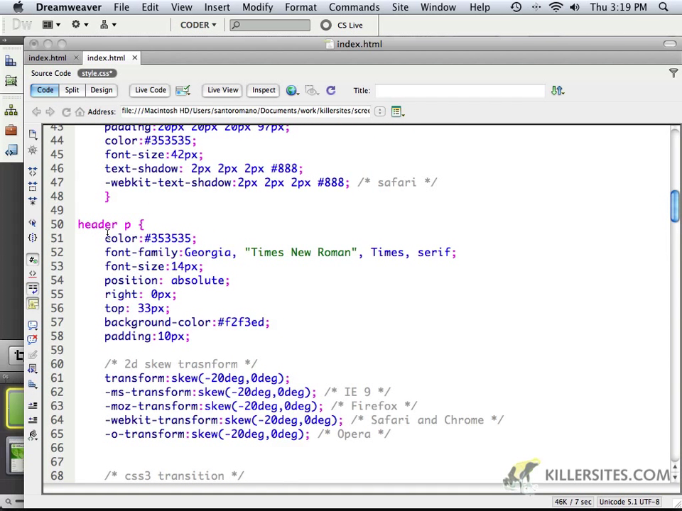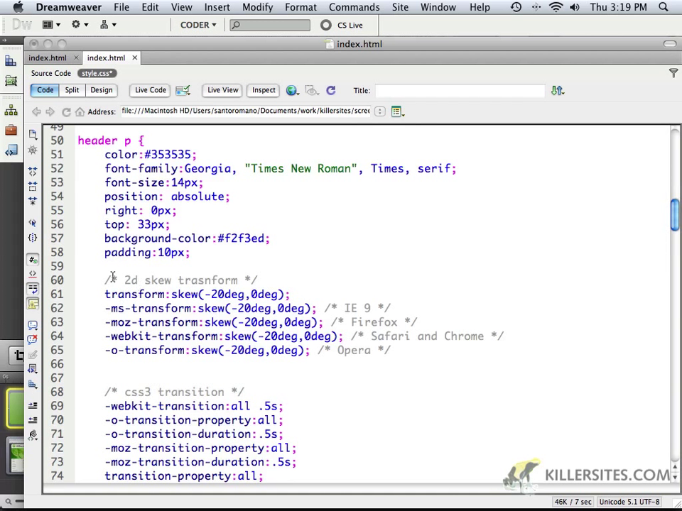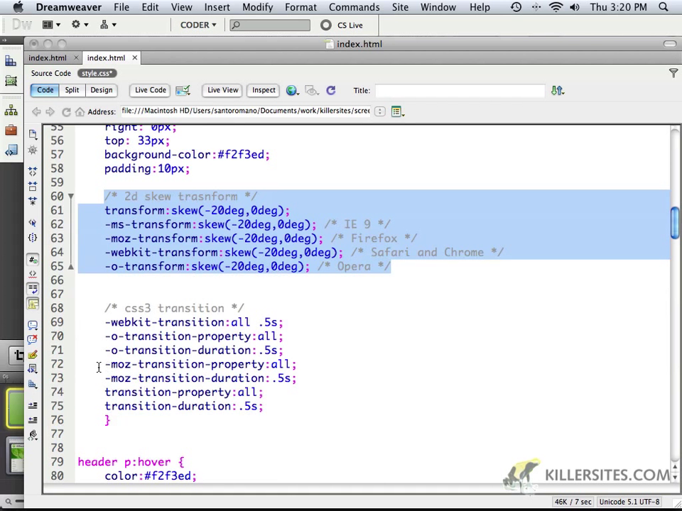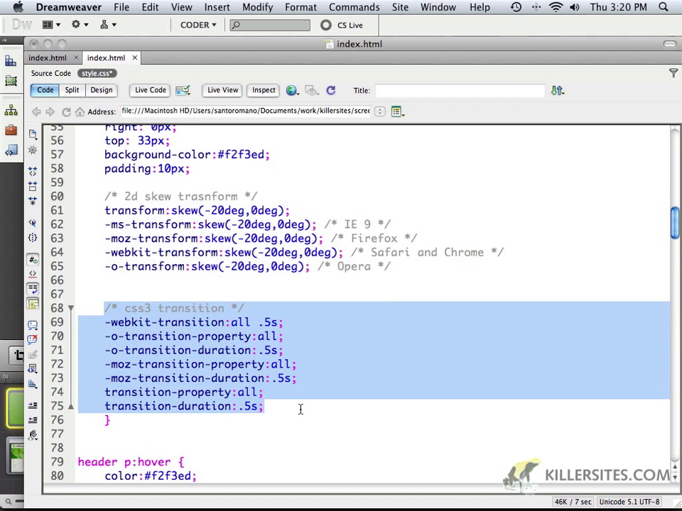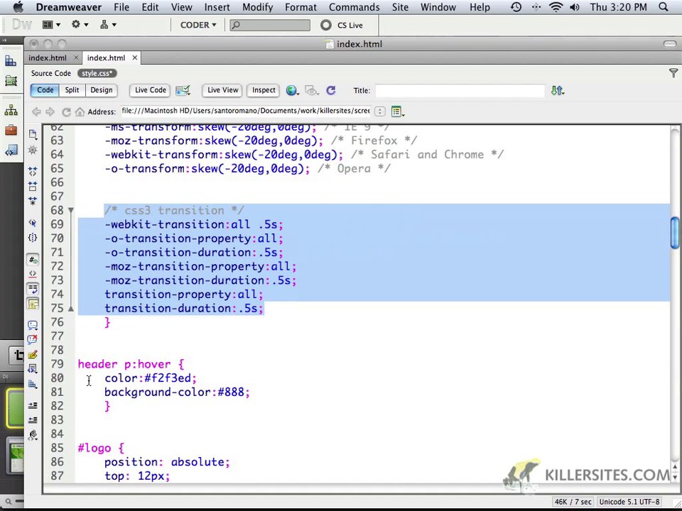So within the header p selector, the p paragraph inside of header, it's got all these declarations. We've indicated that we wanted it to be transformed in a two-dimensional skew. And we also told that paragraph to say, hey, listen, be ready to transition all properties in half a second length. Then, on the header p hover, we said, well, these are the two properties I want you to transition. And it will take half a second to do just that. And I could put in more if I wanted to, but right now I think that'll suffice. So I'm going to save this.